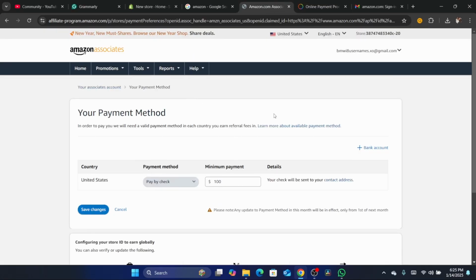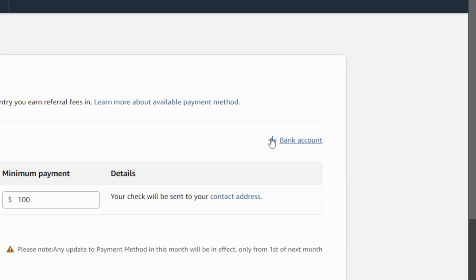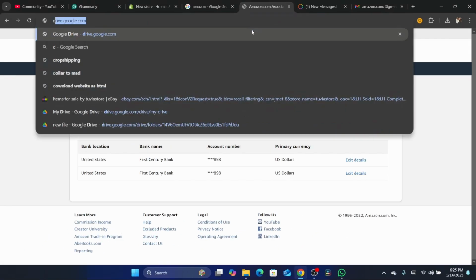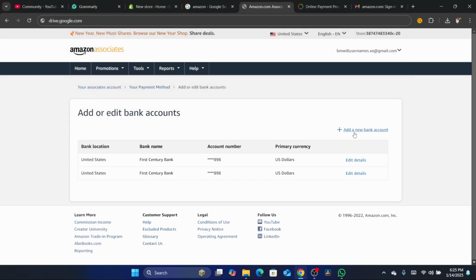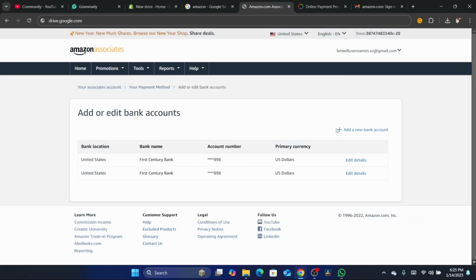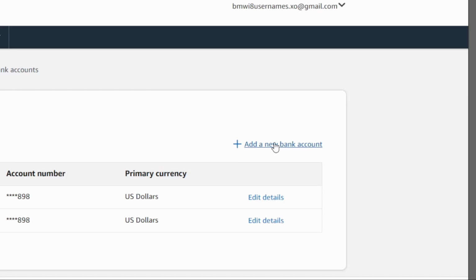Okay guys, so next thing you need to do is click on this plus button next to bank account. Now here you want to click where it says add a new bank account. Now I already have added a bank account to receive payments or payouts from Amazon. Now I'm going to show you how you can do that yourself. Just click, like I said, on add new bank account.